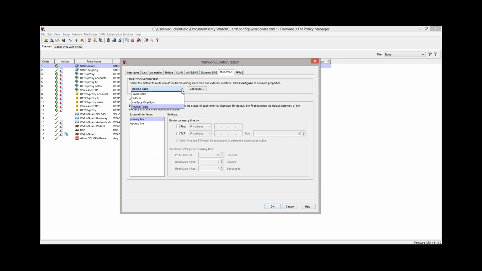What I can choose to do is change that, so I can put it to round robin. With round robin it's going to load balance out of the internet connections, but it's not going to do a particularly great job of it. You may have heard of round robin before. It's an algorithm used for load balancing, but it doesn't actually use any logic. So it could put more traffic down one line than the other. In fact, it will do that.